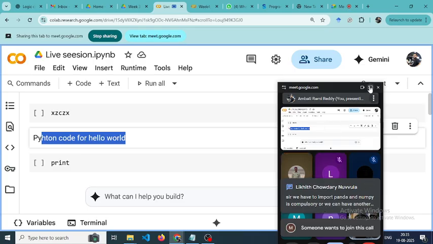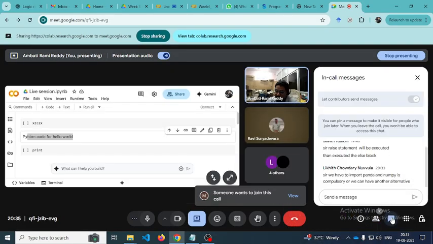Do we have to import pandas and numpy, is it compulsory, or can we have another? I don't know. My first live session is on importing packages. When do you want to import pandas and numpy? Basically, numpy is numerical Python. If you want to do any kind of mathematical calculations or matrix calculations, numpy has some existing libraries. You can utilize those libraries.